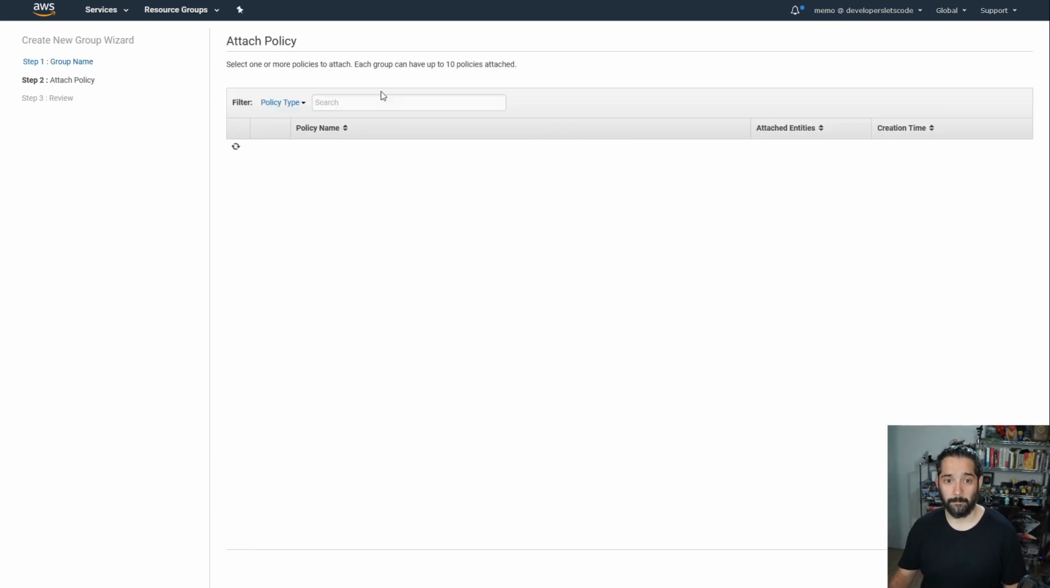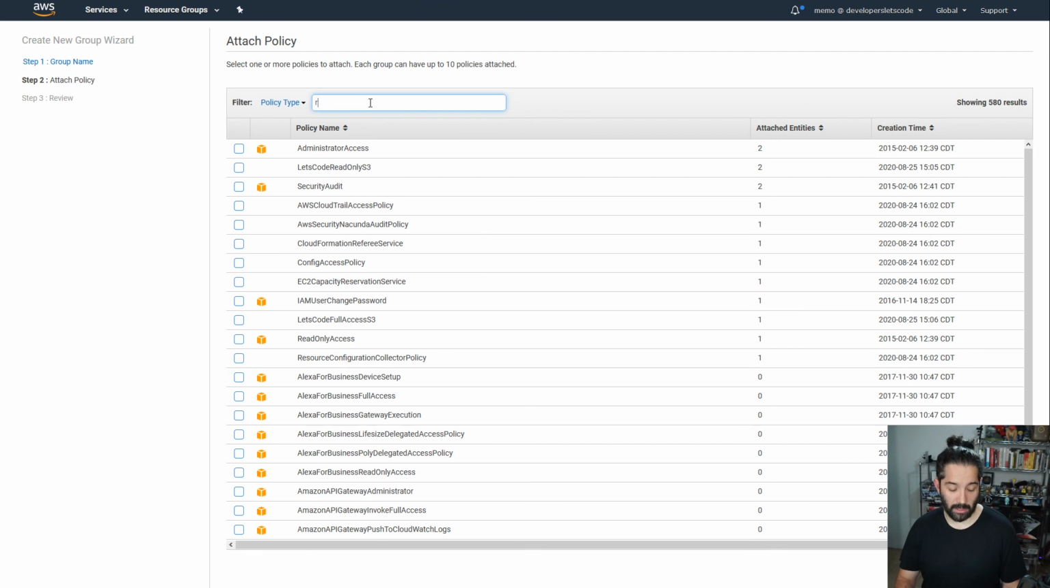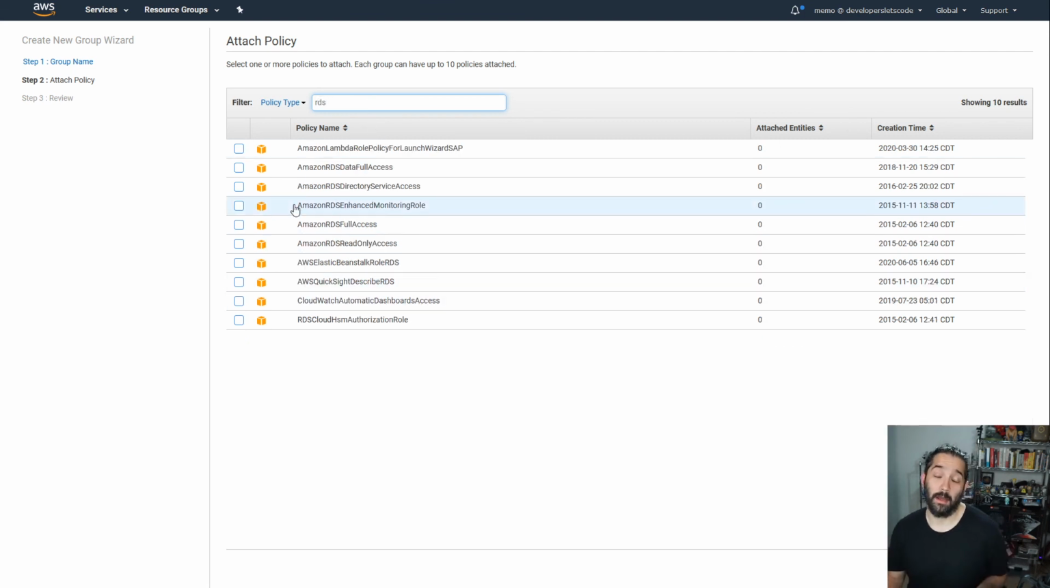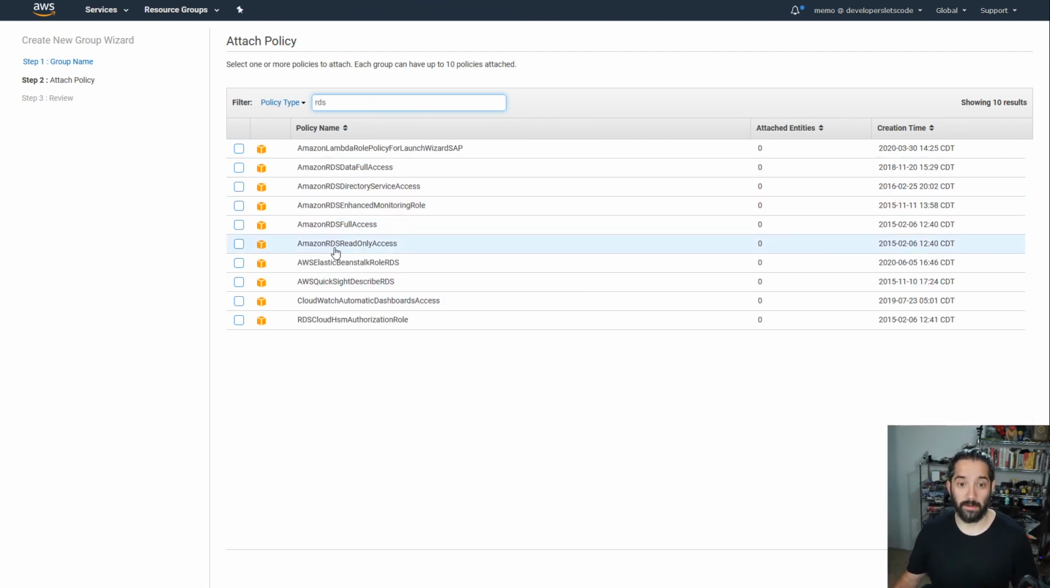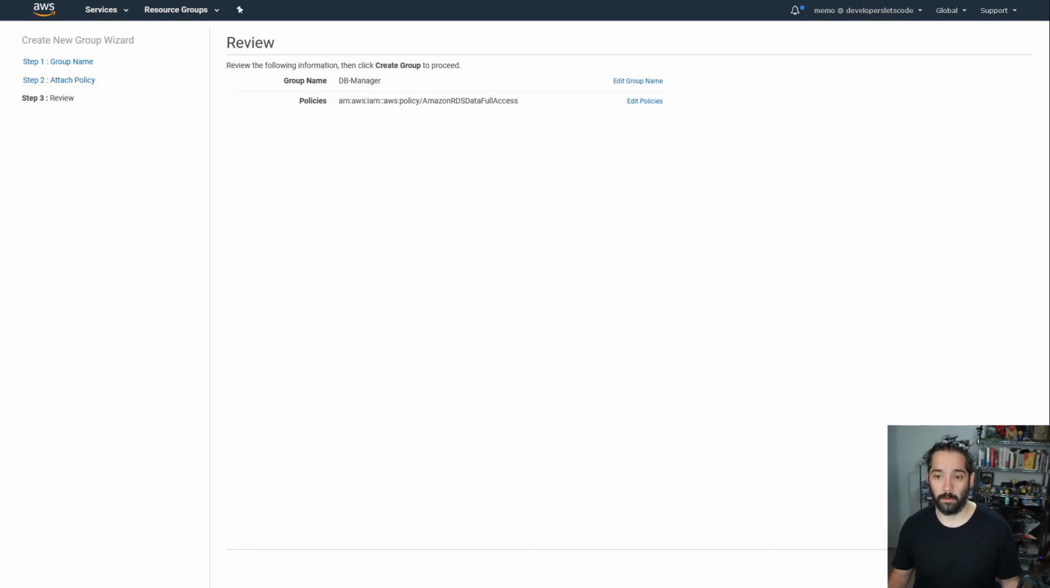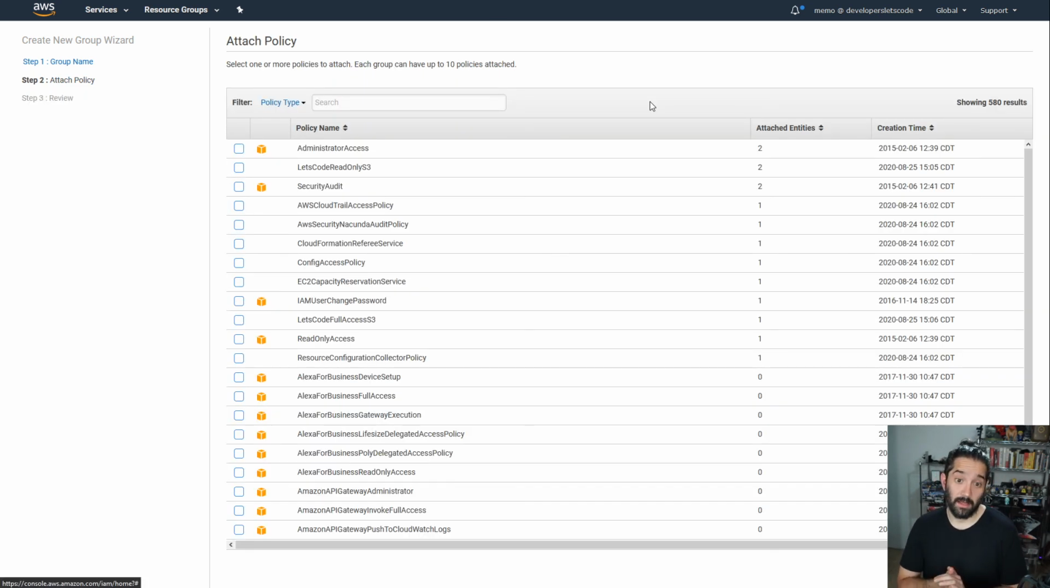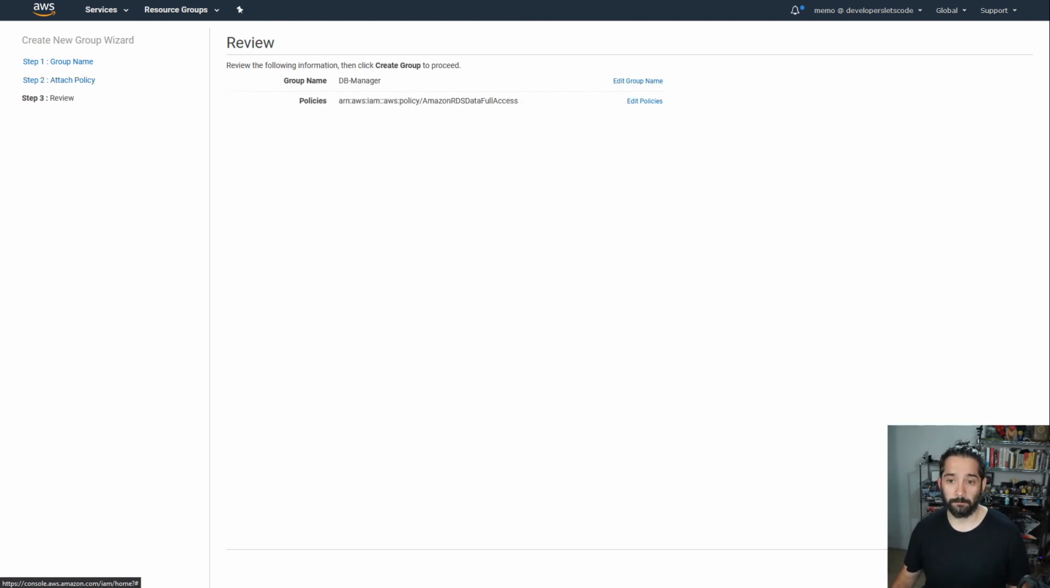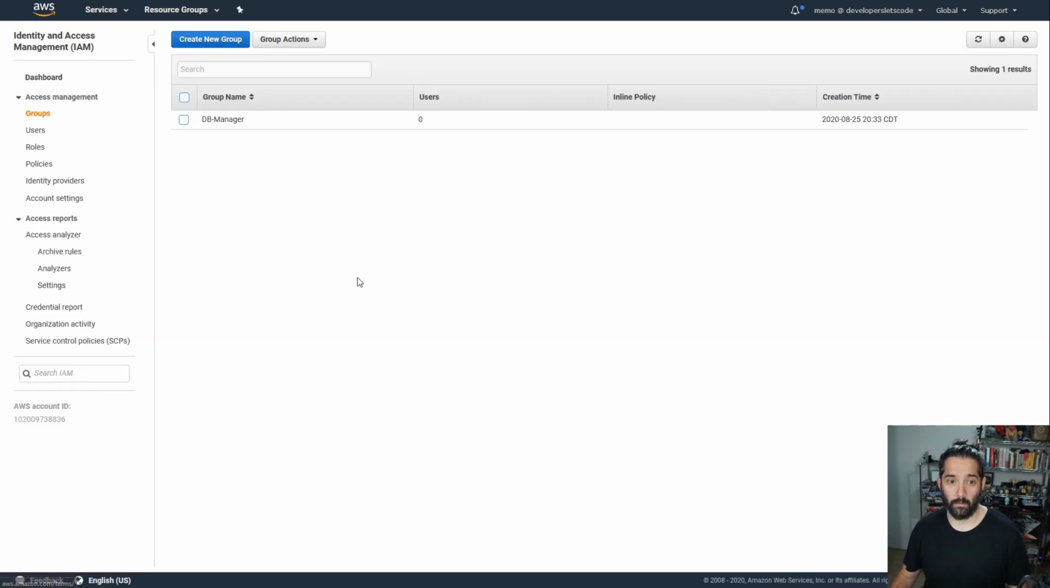group. And then here I could say, okay, I have an RDS policy, the Amazon Relational Database policy. And since it's the managers, I could say, okay, I want a policy that's full access for the data. And then I'm going to do that. And I can even edit the policy here. And I could say, okay, I'm going to attach more policies, going to do different things with it right here. I'm not going to worry too much about it.